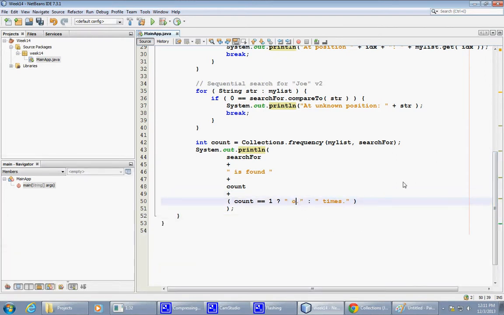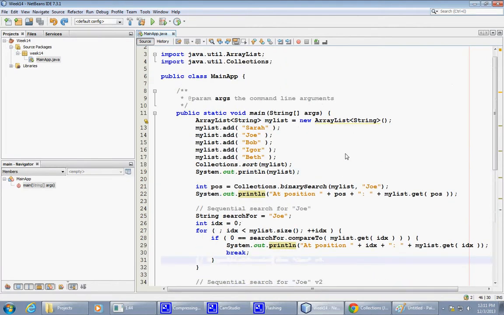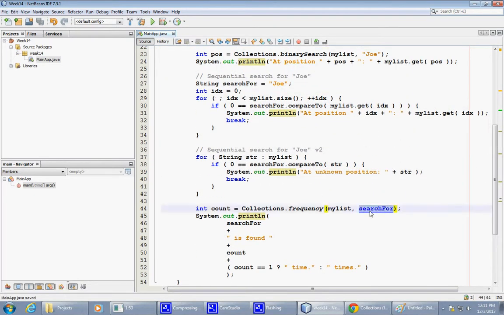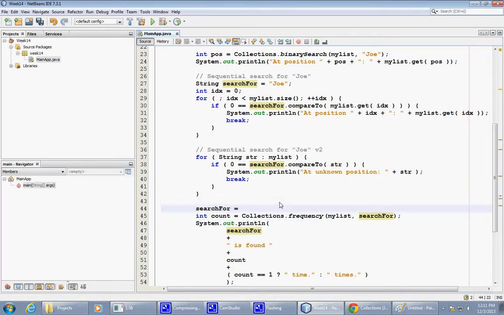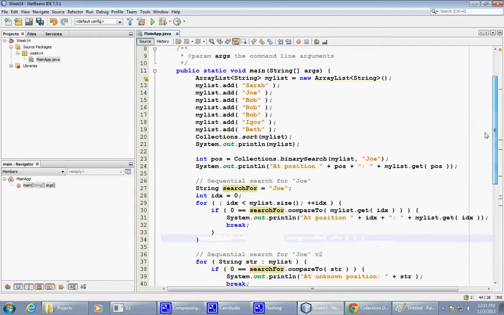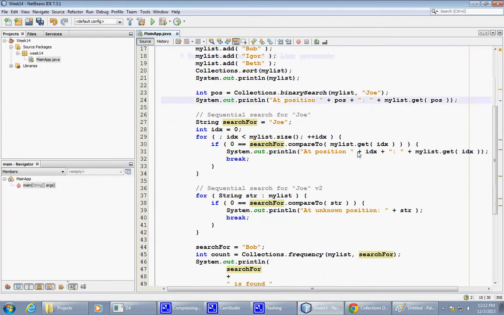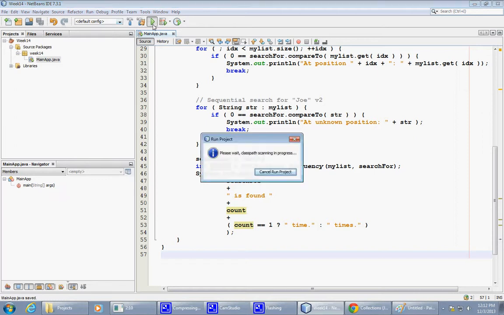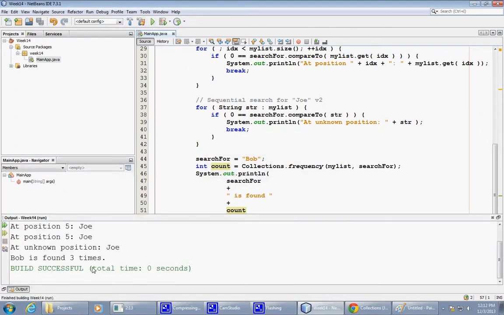It should actually say once, right? 1 or once, whatever. So let's keep it at this. I don't have enough time to make it perfect. But otherwise, if we populate something with, I don't know, Bob 3 times or so, then if we update our search for, right? So we say search for Bob, and I inserted it 3 times or so, right? So I actually added to the list multiple times. Then we'll see what this count produces as a result.